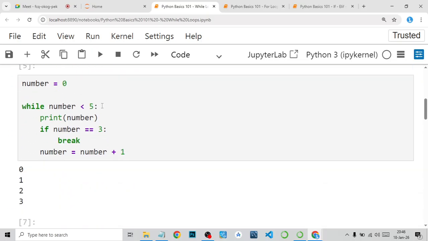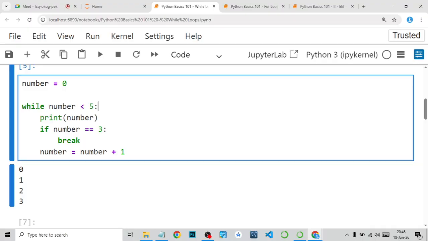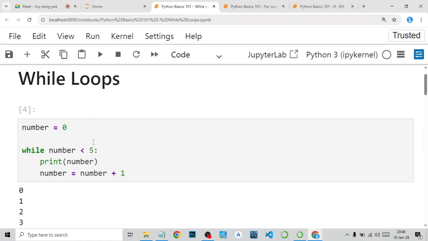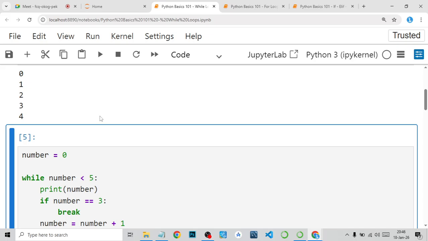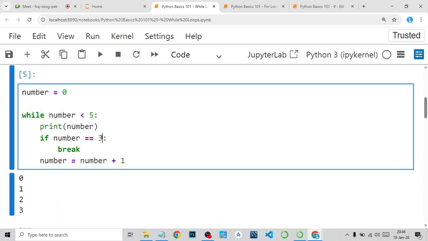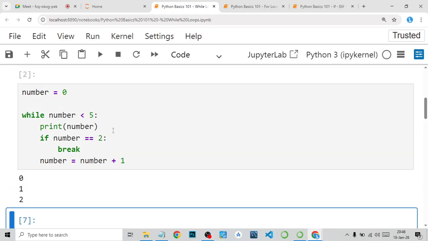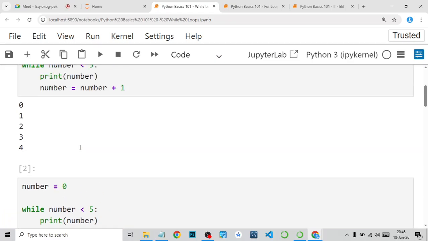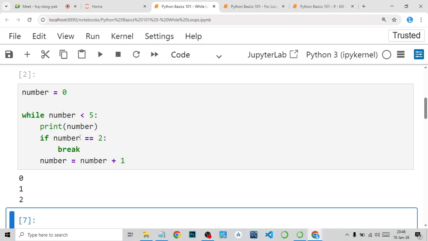So this one now, you have number equals to 0, while number less than 5, print number. If you now say if number is equals to 3, break. Once it gets to 3, it will break. So that is what this does. Let's just say we change this to 2. Once it gets to 2, it's going to break. So if you want it to break at a particular number, you use this condition.